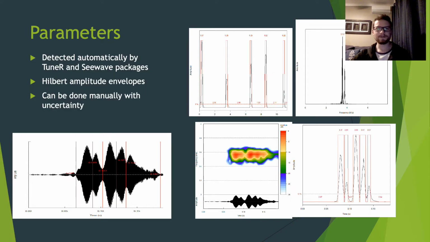The parameters will mostly be measured automatically using R packages TuneR and CWave. This can be made possible through Hilbert's amplitude envelopes, which can be seen on the top left and bottom right. Measurements can also be done manually if difficulties arise. However, there may be uncertainties due to the background noises within the calls.